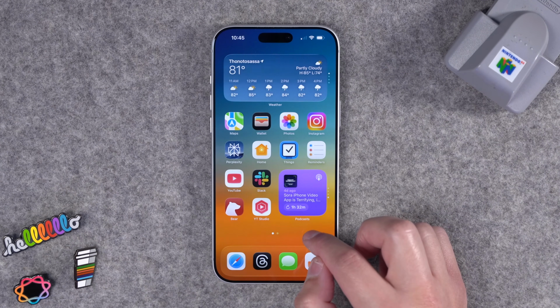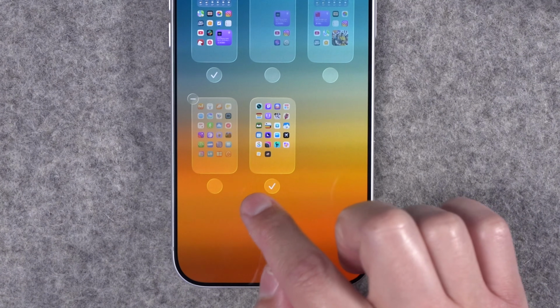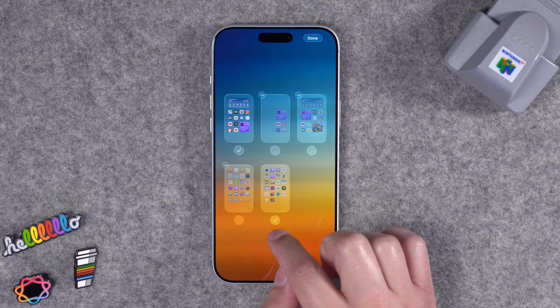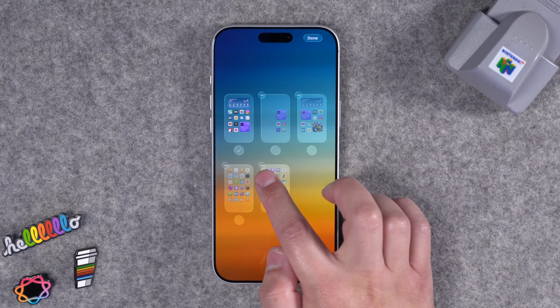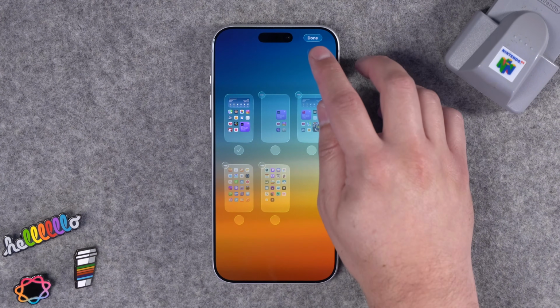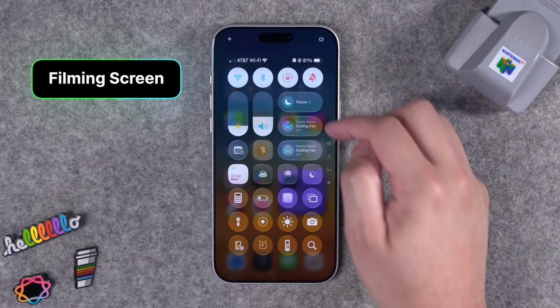So once you've created multiple home screens, you can tap and hold on your home screen, tap on the dots here on the bottom, and then you can show and hide those home screens by checking or unchecking. You can also delete an entire home screen by tapping the minus icon on any one of them. But now let me show you two other lock screen home screen combinations that I use for focus modes.